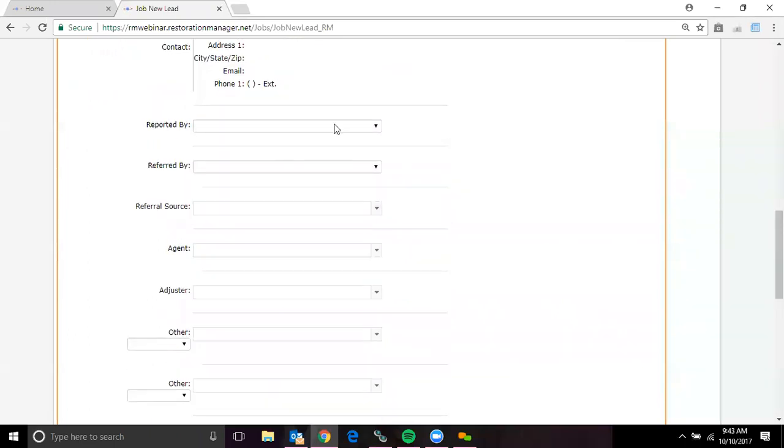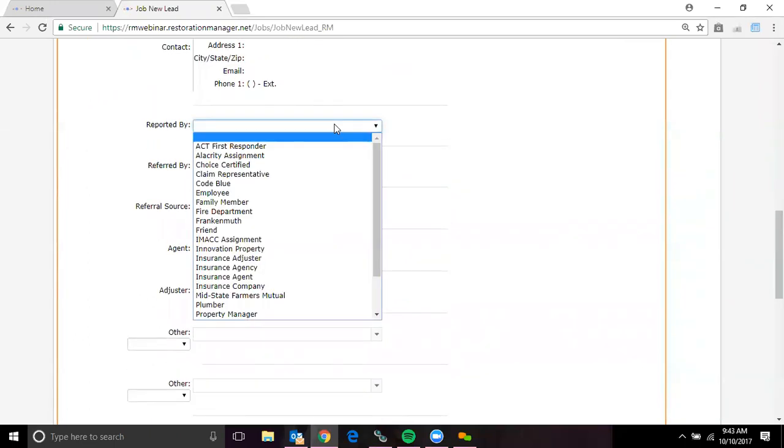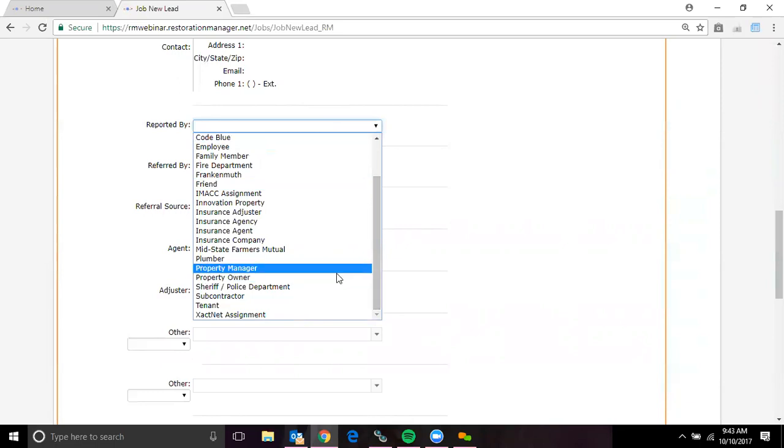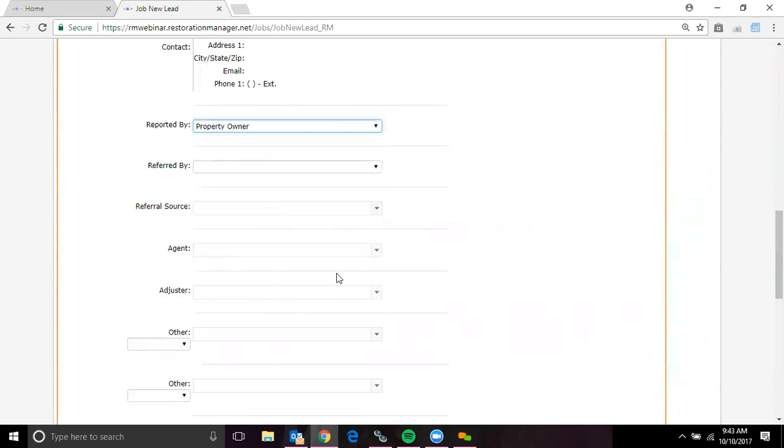I then want to enter in my reported by. So who was it that reported the loss to me? Okay, was it the insurance company? Was it the property owner? Was it a family member? Who was it? Let's say in this case, Mary was the person who actually reported the loss.